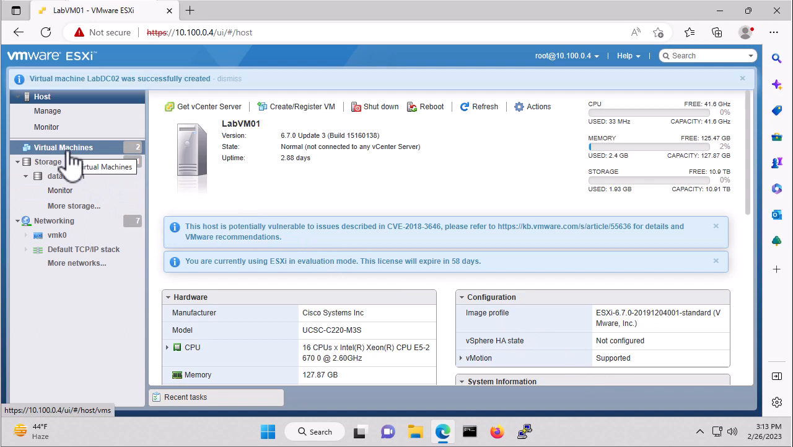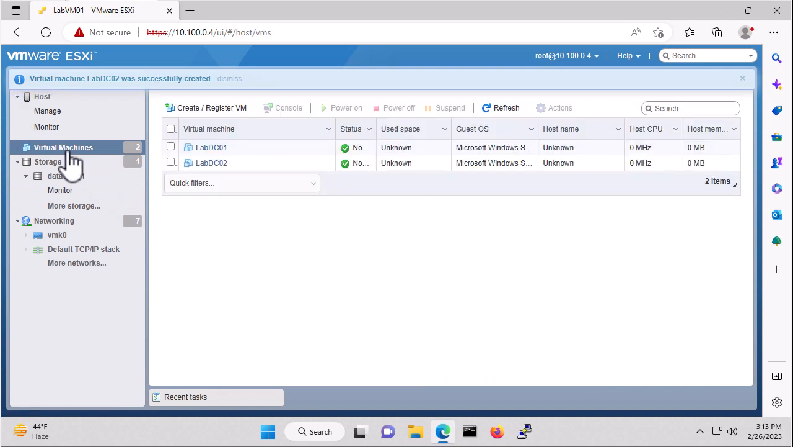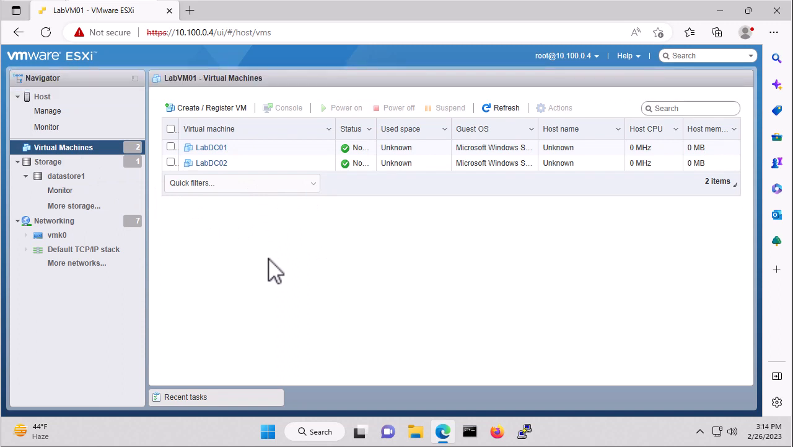Now if we click on virtual machines over here, we can see there's 2 new VMs that have been created. There's still no operating system installed on them yet, and that's what we're going to take care of next.